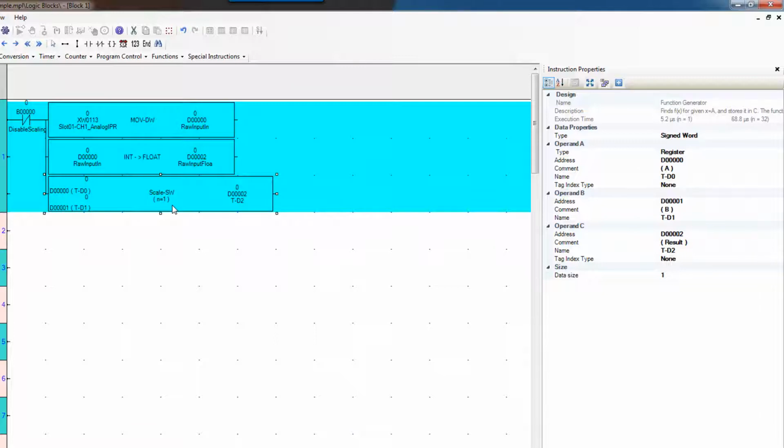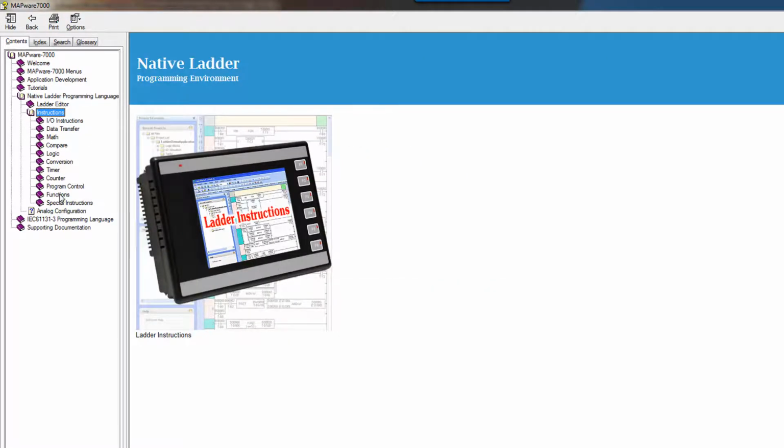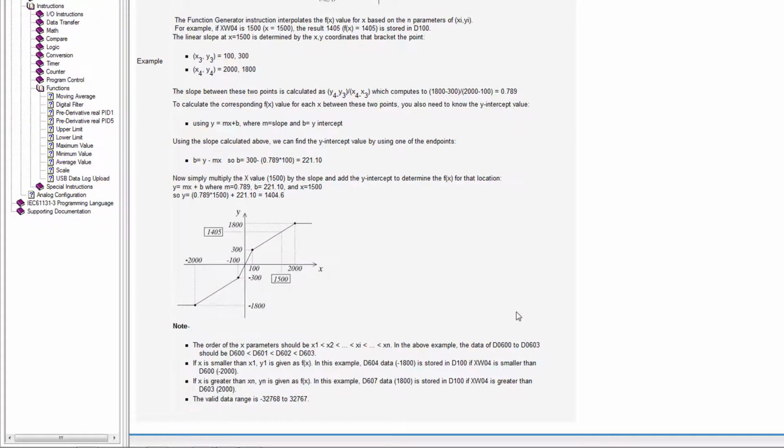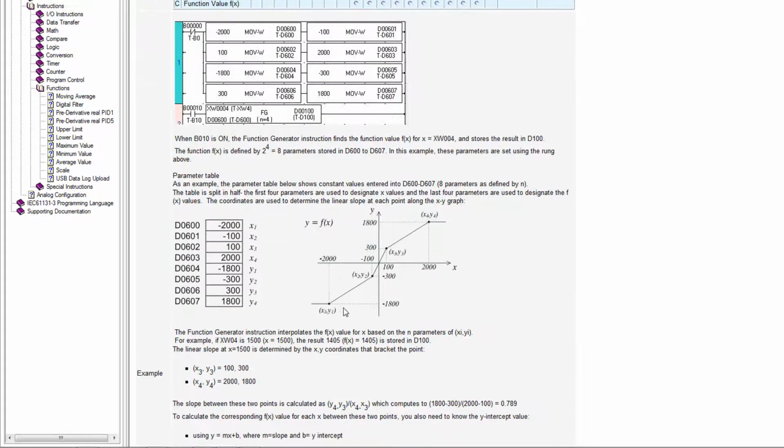So let's talk a little bit more about the scale instruction. If we go to Help and Contents, and go look at the information for the scale instruction. Instructions, functions, scale. This little article here describes how the scale function will work. You can give it a number of points, and it will create a function of scaling between those different points. This example here, it's been given 4 points, and it will create a linear scale in between each point based on an input. Our scale is only going to have 2 points.